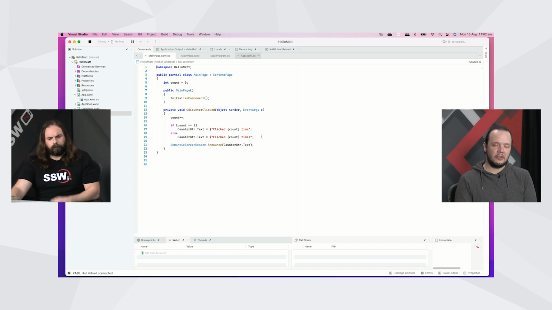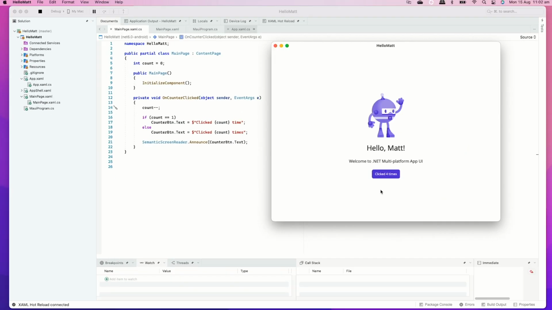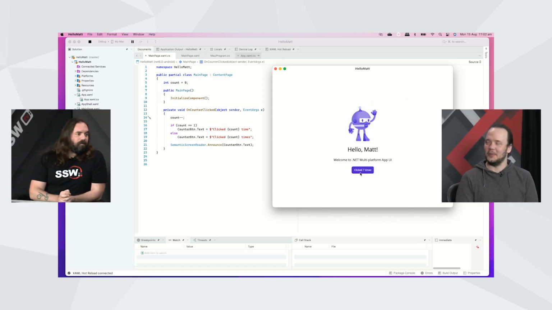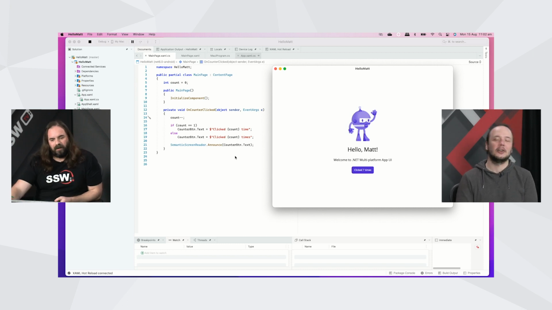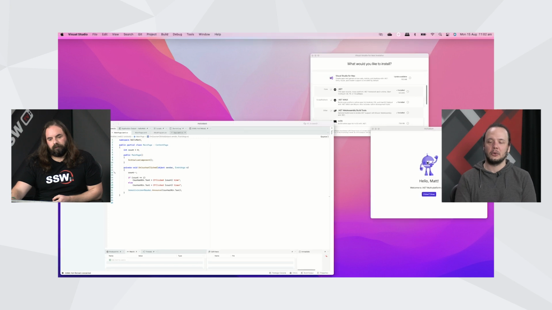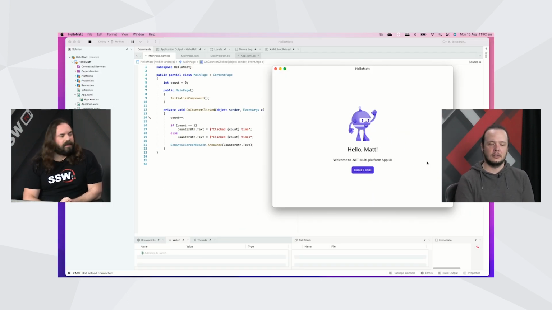Right, but we could change that from count++ to count--, and hot reload will work just fine. We could, yeah. I can do that right now if you want. So this says click 4 times. Click. It didn't work. Okay. So it doesn't work. I find hot reload to be great when it works, but still not something that I can rely on 100% of the time. Yeah. So it can be a bit flaky.